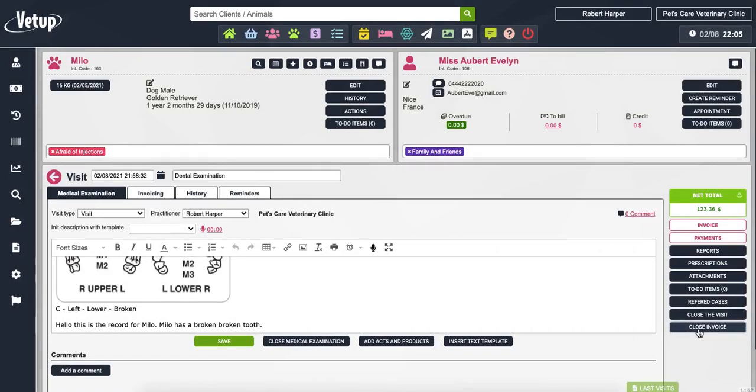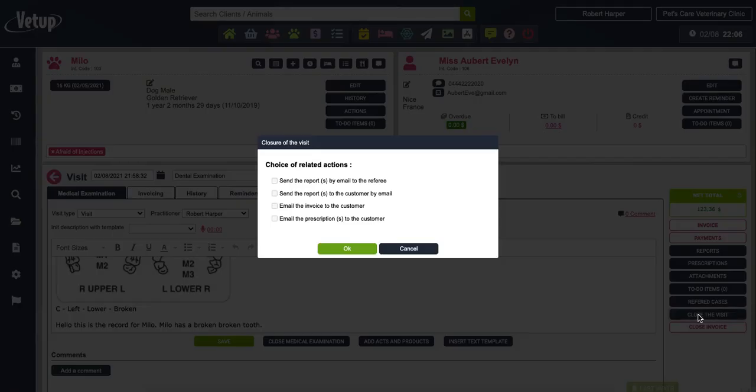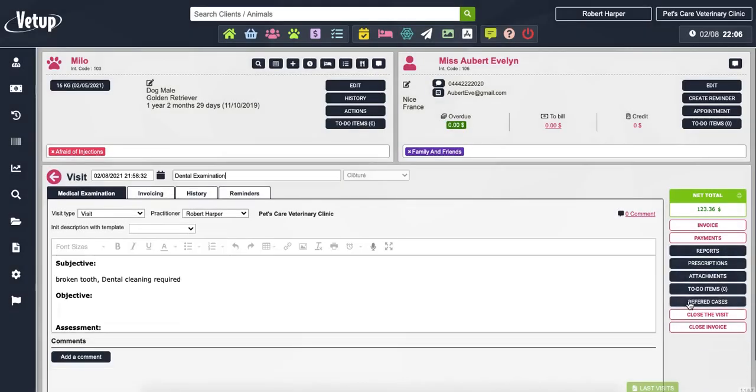Once this is done, you may choose to close the invoice and close the visit. While closing the visit, you have the option to email the invoice to the customer, email prescriptions to the customer, or send reports to the customer if required. You can use all of these options to add a specific action, for example, reports, prescriptions, attachments, to-do items, or referred cases. Referred cases allow you to send a particular visit's information to a referral vet.